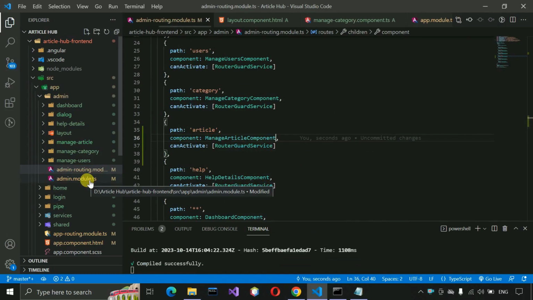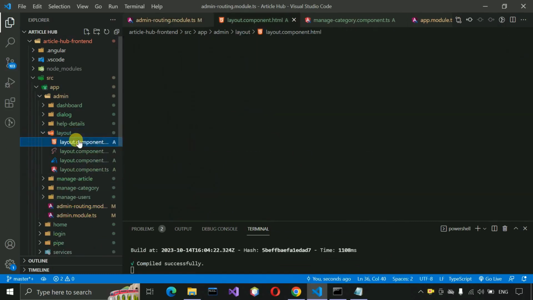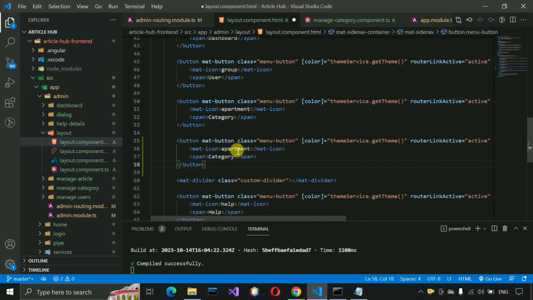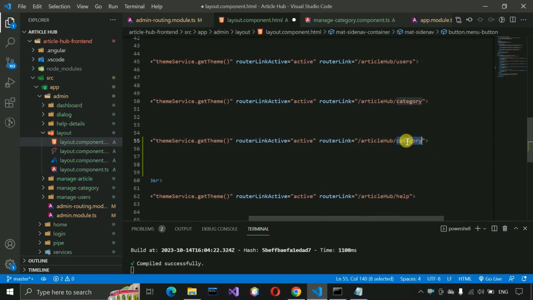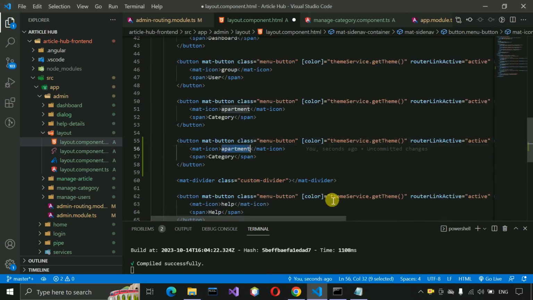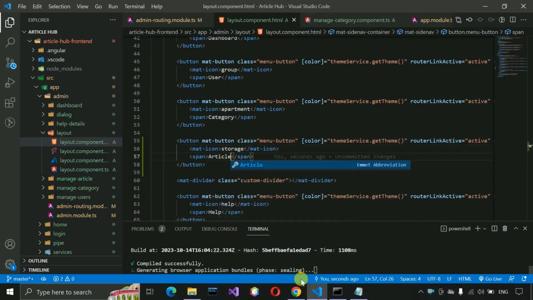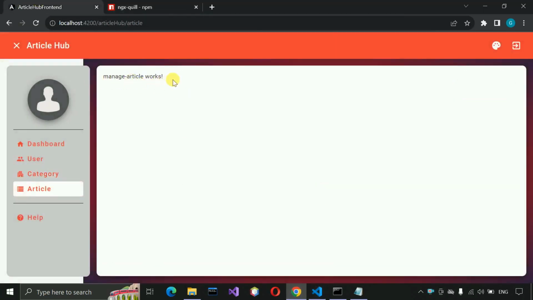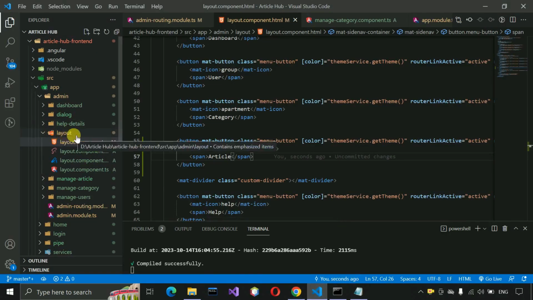And after that, we need to go to the layout component.html, copy paste this line of the code and paste it over here. And first we need to change the URL router link, so article. Here we just need to write article, and after that we need to scroll right, just need to change the name, so storage, and here we just need to write article and just save this. And if I go to the UI, and here you can see, if I go to the article, manage article works. It means that it's loading the manage article page.